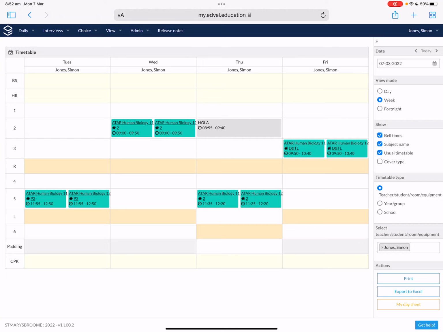Unfortunately, I can't get Sector and EDVAL to communicate directly the way that we want them to. And so when you identify a student as requiring an interview in Sector for the interim reports, we do have to slightly double handle, and we have to manually enter that also into EDVAL. It's a fairly straightforward process.